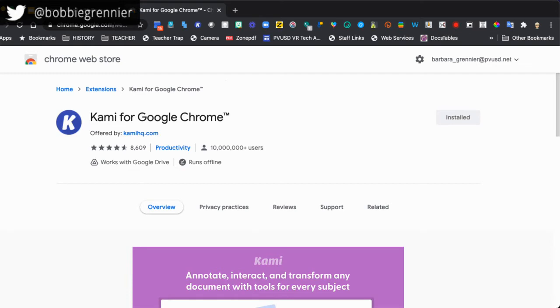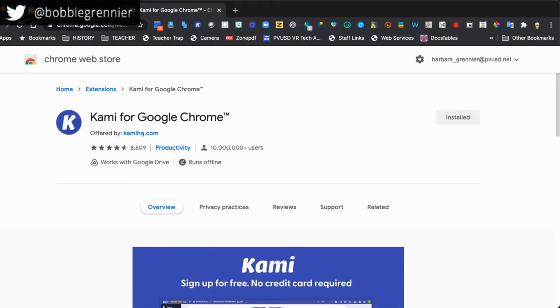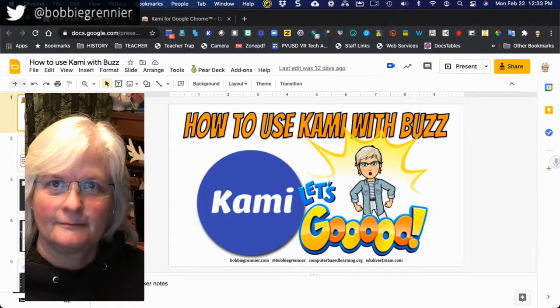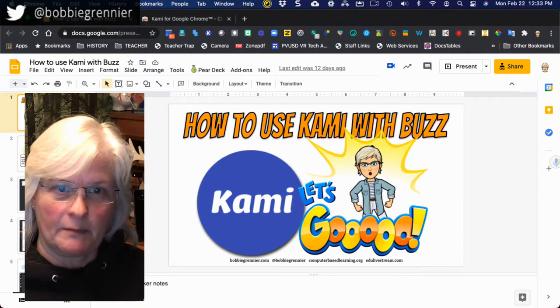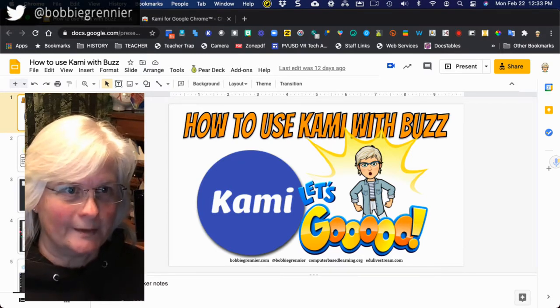So the first thing you're going to want to do is to go to the Chrome Web Store and do a search for Kami for Google Chrome and install that onto your computer. Well, now that you've got it installed on your computer, now I can show you how to use Kami with Buzz. So, let's go!